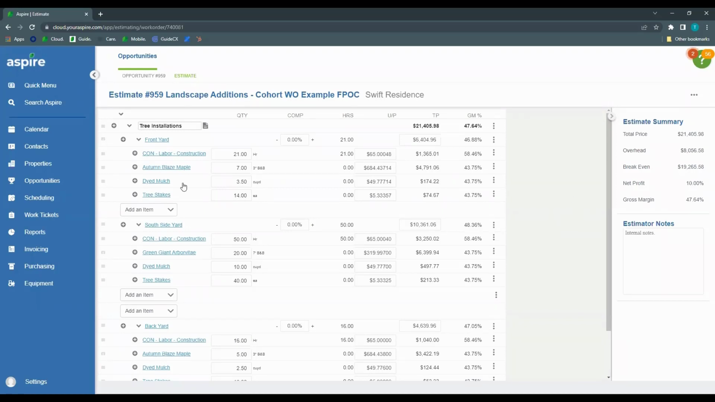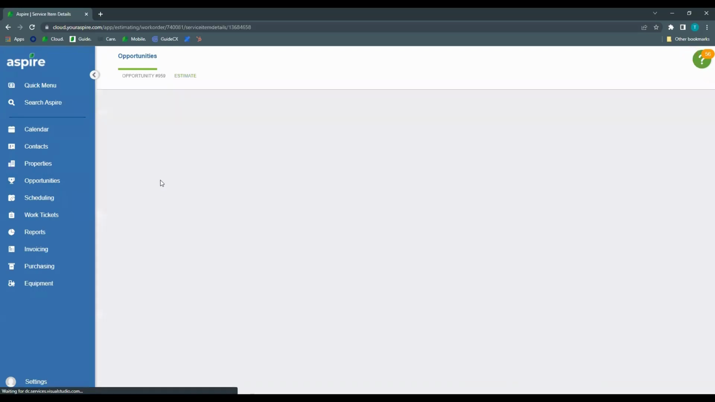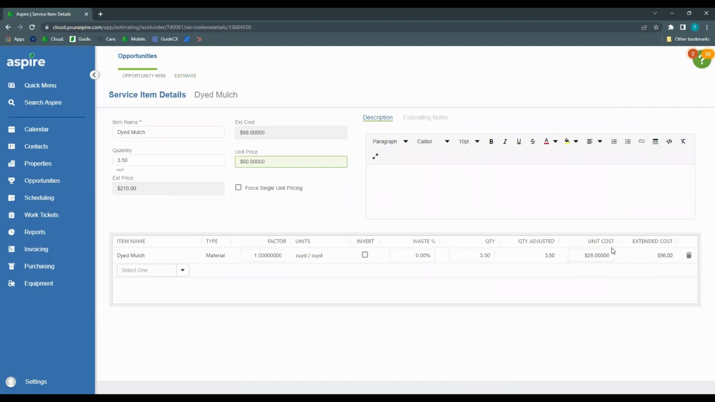Yep. So this is our fixed price on completion. The pricing is coming from our administration in the money bag, which is what is pulling through here. As Casey's pointing out, if you click in this box, you can override this price. Maybe you want to charge $60 a yard. You can simply click in there and change it. If you wanted to see what your cost was, you click into the service and you can see that our unit cost is $28. And so now we're charging $60.